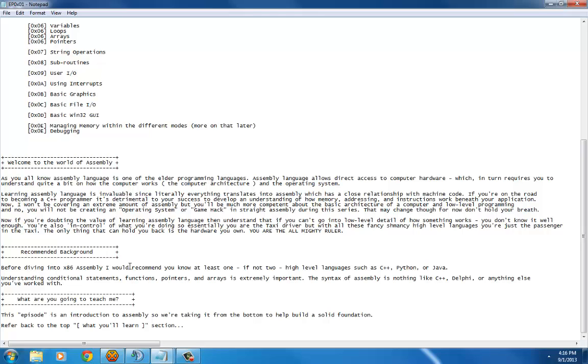Now, a little bit of background before diving into this whole assembly mystical world. I would recommend you know at least one, if not 2, high-level languages such as C++, Python, Java, C#, doesn't matter. Just understand conditional statements, functions, pointers, and arrays, because you're going to be dealing with those quite a lot in later areas. Don't worry, it's not in the beginning, obviously, but it's important to know how they work. So that right there is one thing.